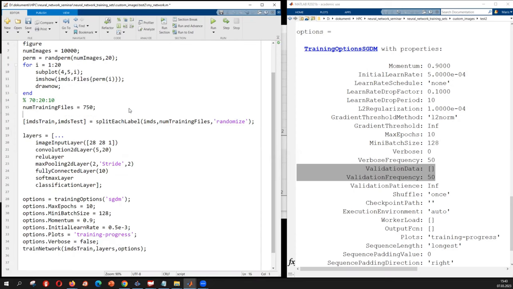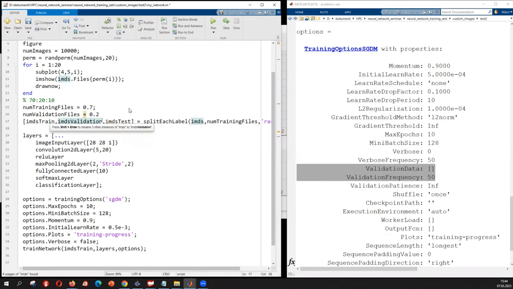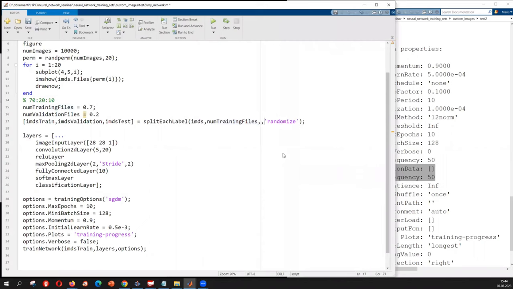So then here I will create one more variable, validation files, and maybe I will provide now this percentage, like 70% will be for training, 20% will be for validation, and 10% will be for test. Then here I will also provide the validation imds, validation split by number, yes, and here should be two variables, the number of training files and the number of validation files.